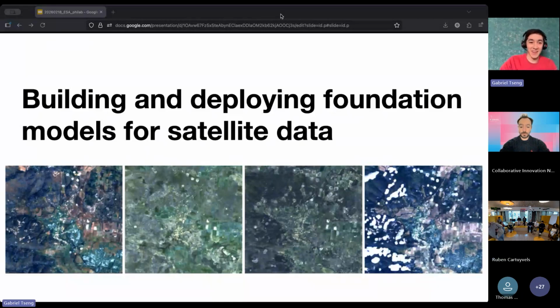All right, thanks, Ruben. Cool. I actually can't see my screen on this slides thing, so if the slides haven't changed in a while, just let me know. But I'm going to assume that everything is right. So hello, I'm Gabby. I'll be talking about building and deploying pre-trained remote sensing models.